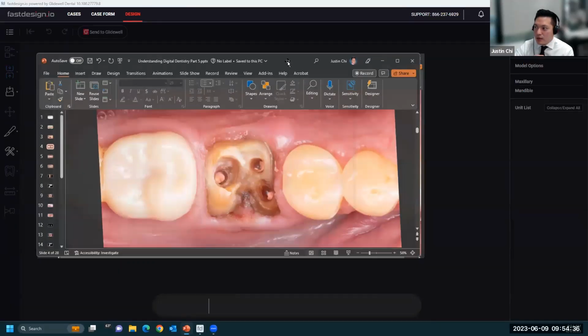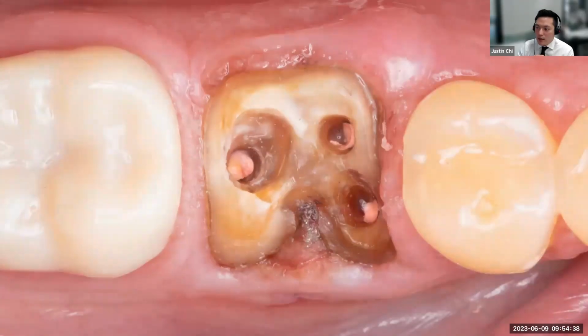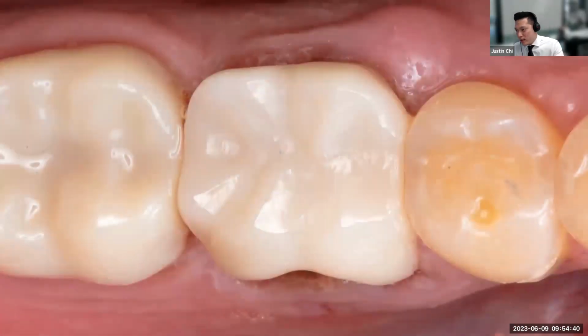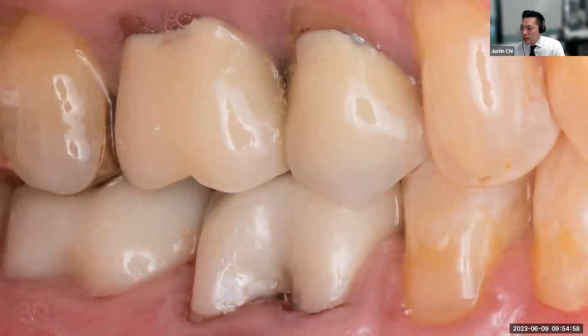All right, so let me show you the final. This was the final restoration, and in our next part, part 6, we're going to dive into more of the actual materials and milling. But in this case, this was a Bruxzir, which is a monolithic chairside zirconia that you can generate with the Glidewell milling system. And here on the buccal view, this was immediately after delivery. You can see how that furcation area is generated.